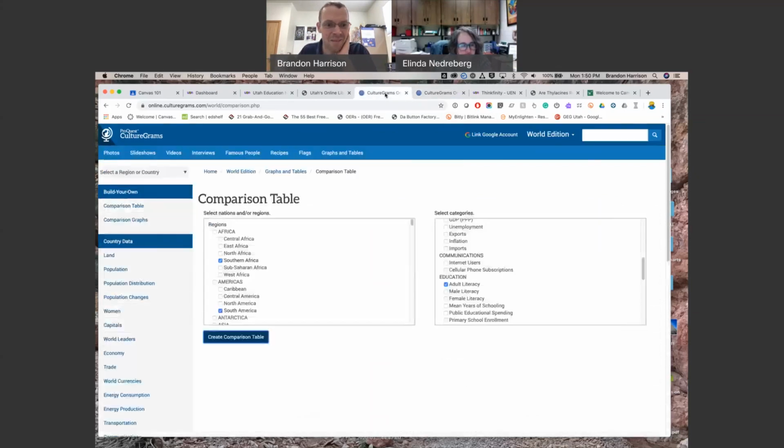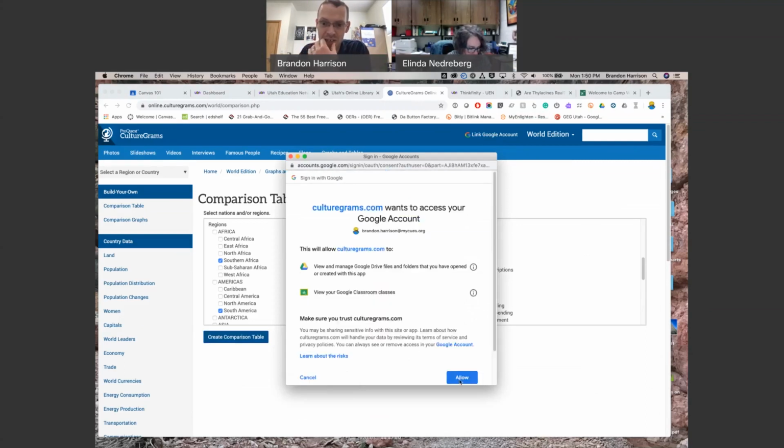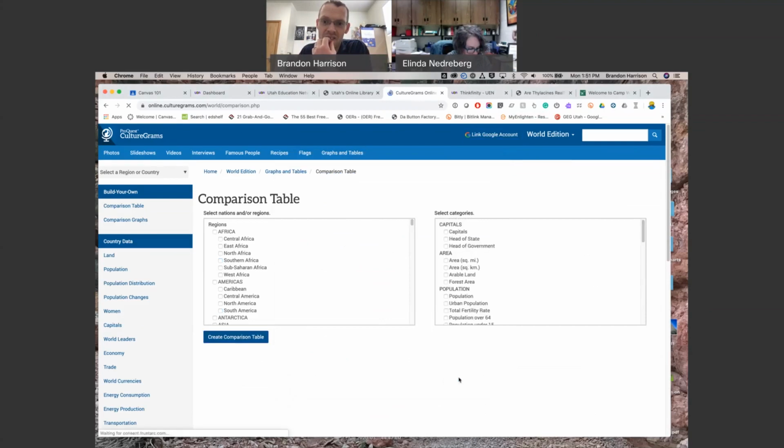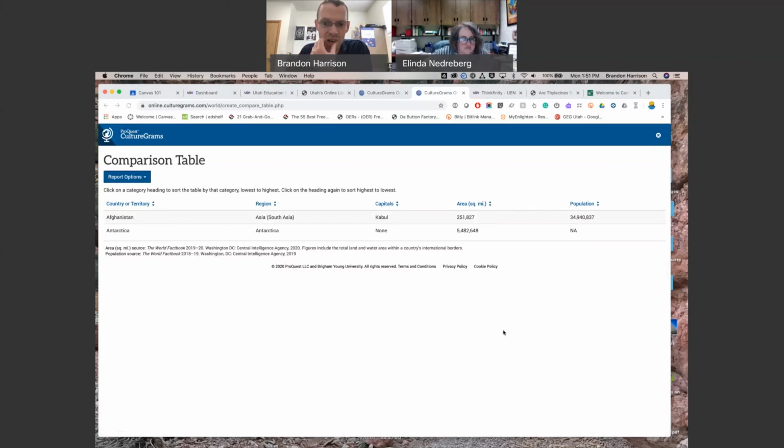That's CultureGrams. This is good for those types of things, and I believe this is a newer feature that you can save it to your Google account. I haven't seen this before. Allow. That it's going to let me save that. I did. That's a new thing I have there. I'm going to see if it goes to your, creates me a thing in my drive. Yeah.